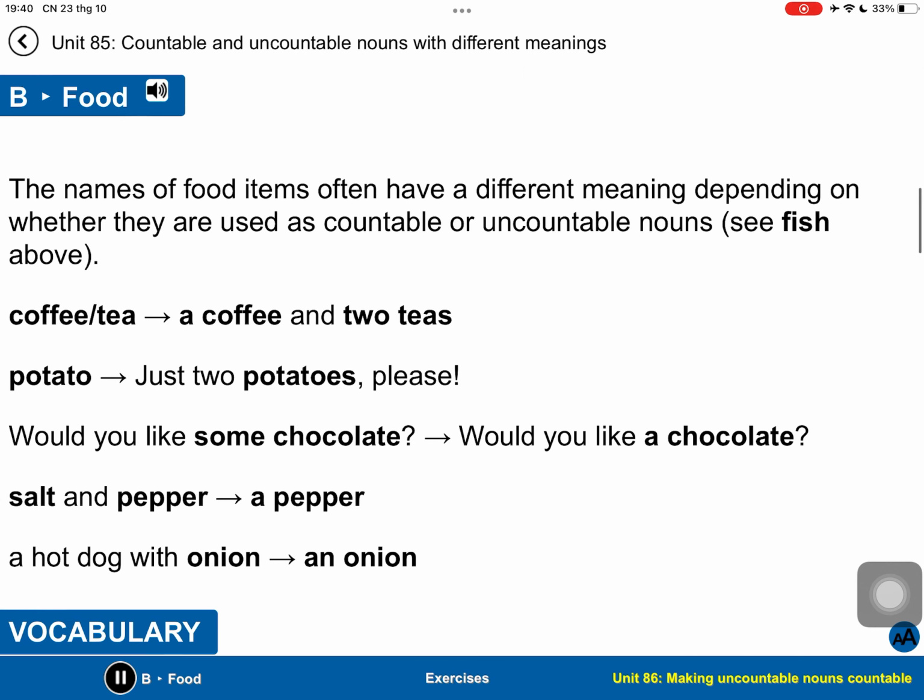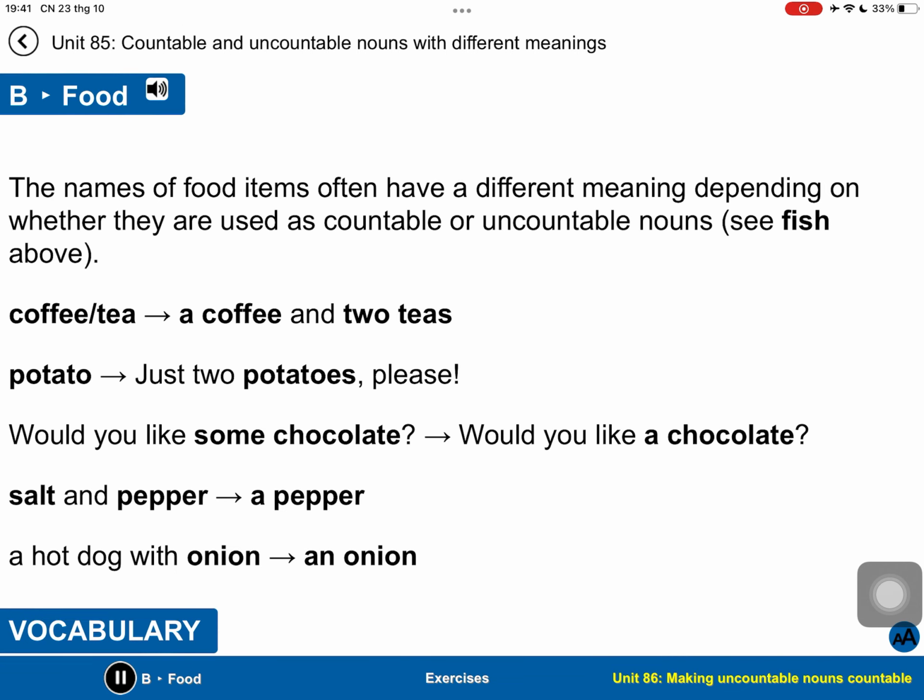B. Food. The names of food items often have a different meaning, depending on whether they are used as countable or uncountable nouns. See fish above. Coffee or tea. A coffee and 2 teas. Potato. Just 2 potatoes, please. Would you like some chocolate? Would you like a chocolate? Salt and pepper. A pepper. A hot dog with onion. An onion.